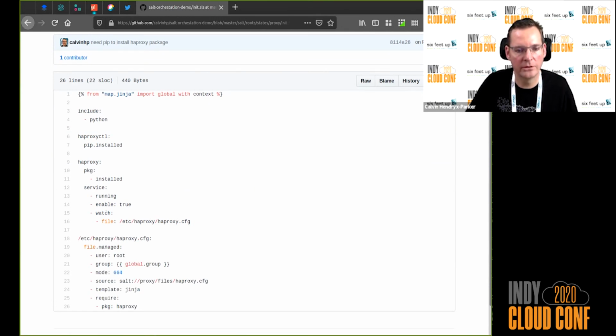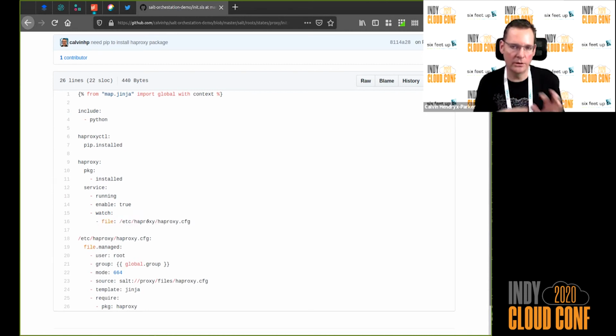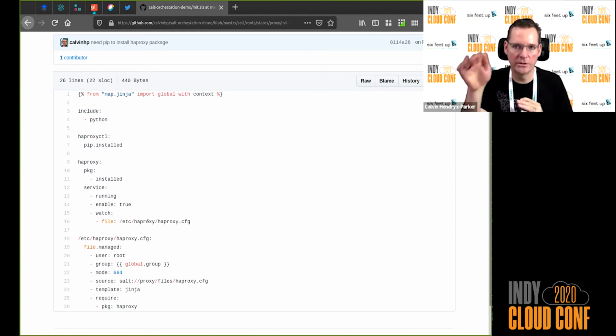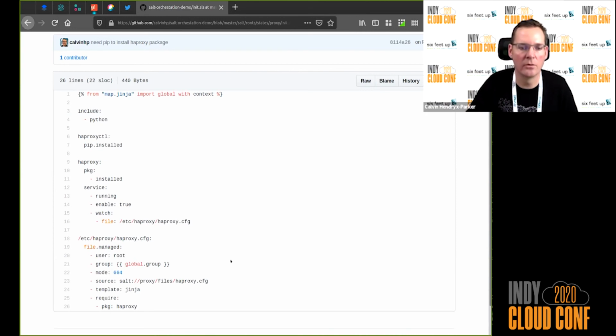If the HA proxy config file changes, which you can see right here, the HA proxy service is watching. There's a whole extensive requisite system built into Salt that allows you to watch files. So a service can watch a file. If that configuration file changes, it will restart the service and keep on rolling. So this is watching for changes.